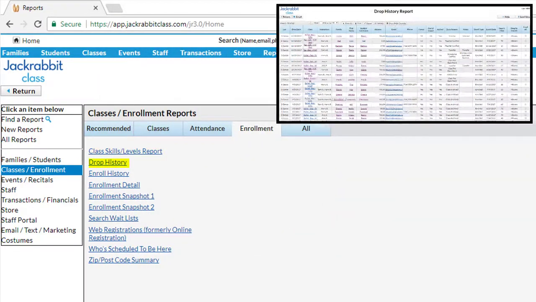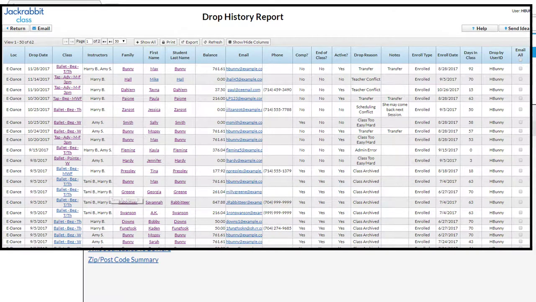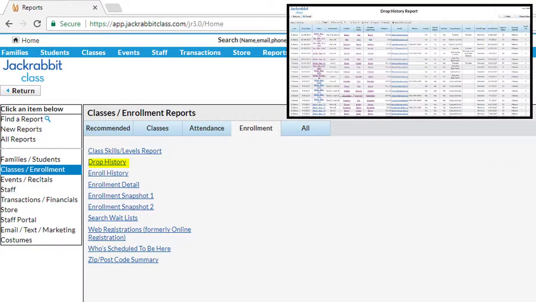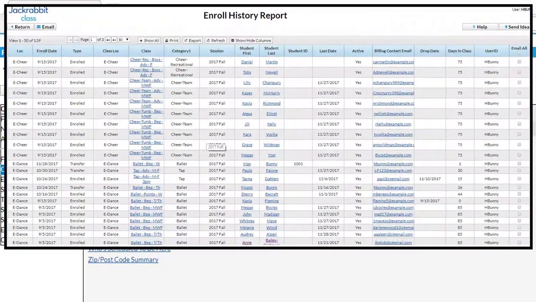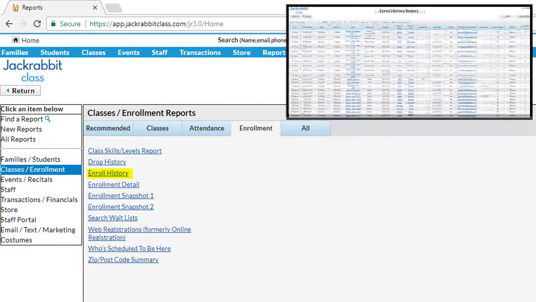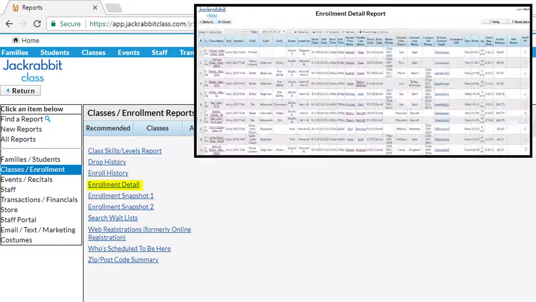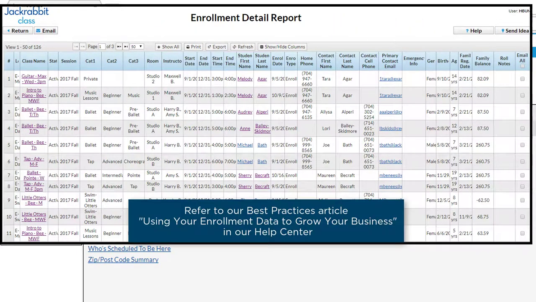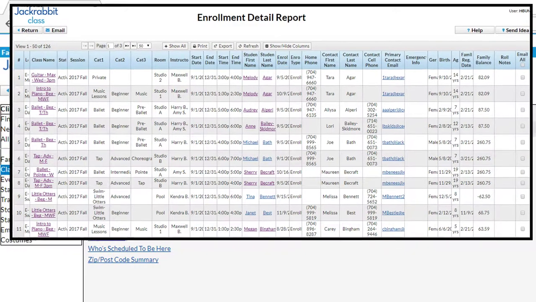The Drop History Report can display drops only, transfers, students who have completed classes, or all of these. The Enroll History Report shows each enrollment listed by enroll date. The Enrollment Detail Report is extremely powerful and allows you to create many reports for past, current, and future enrollments, as well as retention reports. This report can also be set to display a summary of the enrollment fitting the criteria.